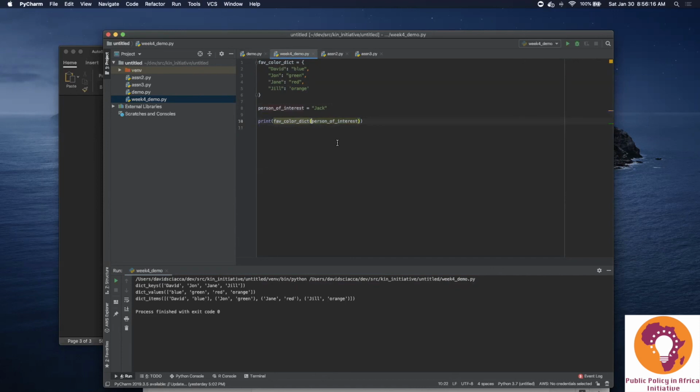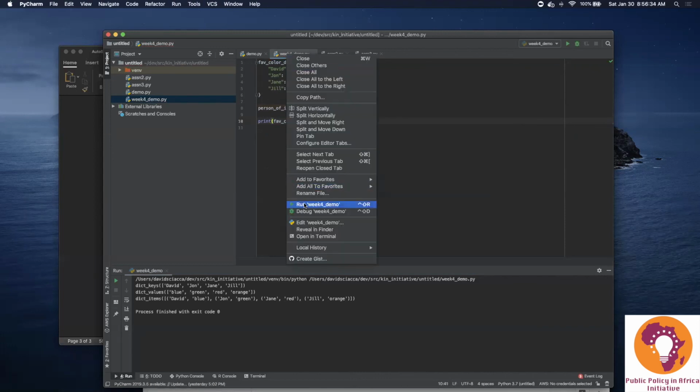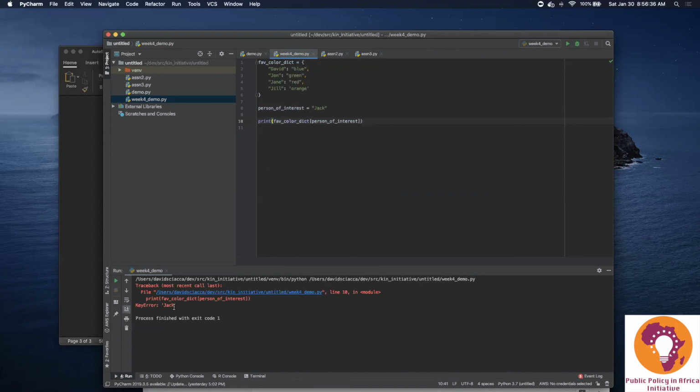Oops, and notice here it's highlighted because it's noticing I did something wrong. It says dict object is not callable. The thing I did wrong here is a syntax error. I used parentheses instead of square brackets, because I'm trying to retrieve it using the square bracket notation. So if I try to do this, then I get a key error for Jack. That's because Jack is stored in my person of interest variable. So I'm trying to reference the Jack key in my favorite color dict, but Jack doesn't exist in there, so I get a key error.